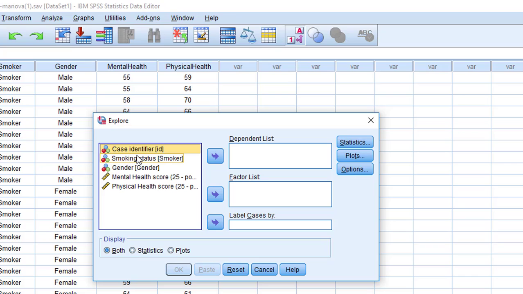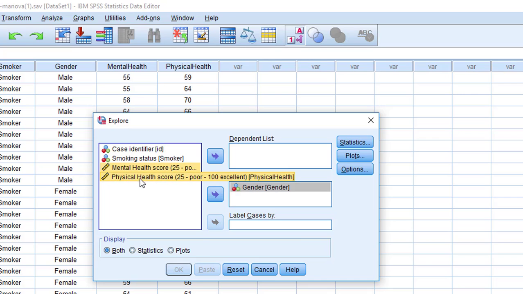Now we know we've already split our output file up by smoking status, so what we want to do here is split it up by gender now. So we're going to ask for all of our data to be separated out by gender as well. So we transfer gender into the factor list. We transfer over our 2 dependent variables. These are the variables that we want to explore the distribution of. We transfer those into the dependent list.